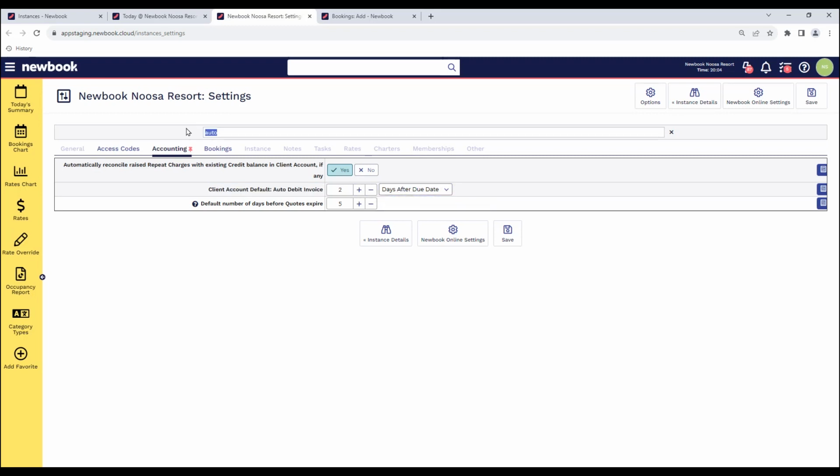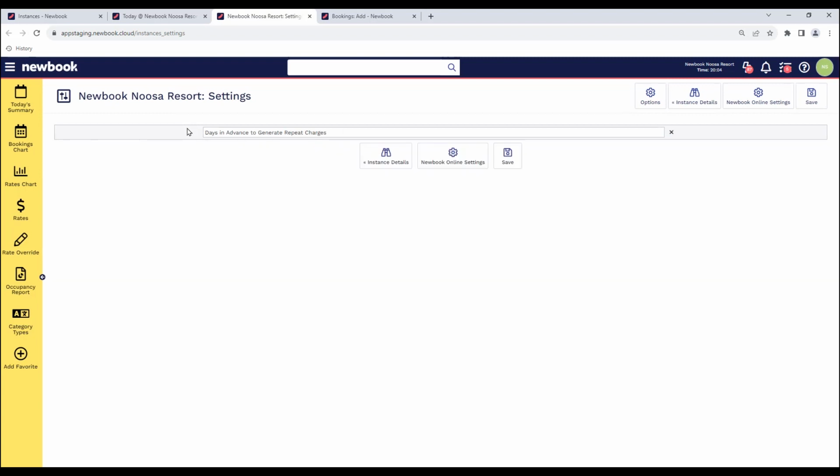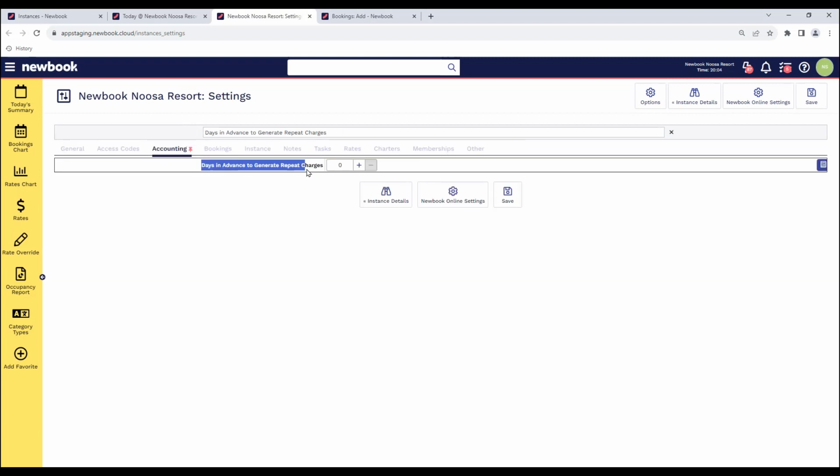For those of you who also use repeat charges for long-term bookings and automatically generate invoices for those each month, you can also choose to pre-generate those invoices a couple of days in advance or earlier. This will ensure that the guest received the invoice prior to its due date and prior to it being debited, and it can also ensure that they've got funds available for it to be processed successfully.